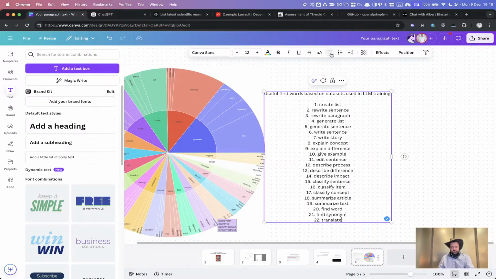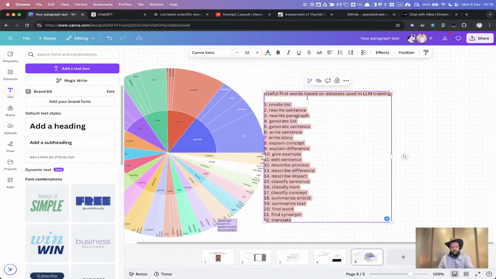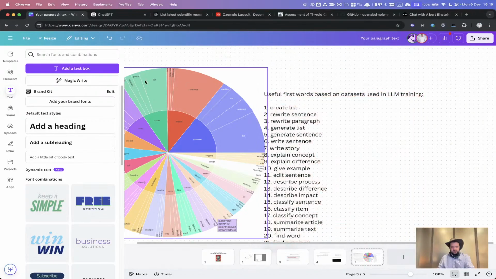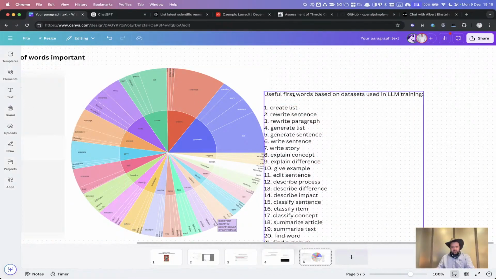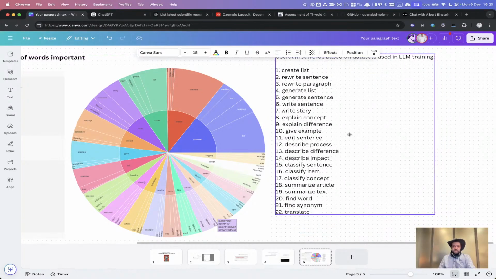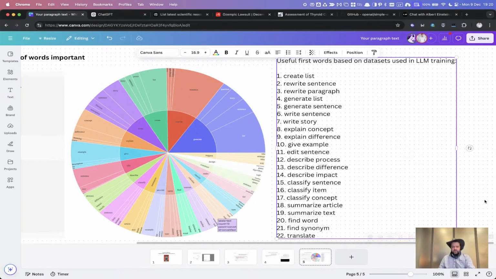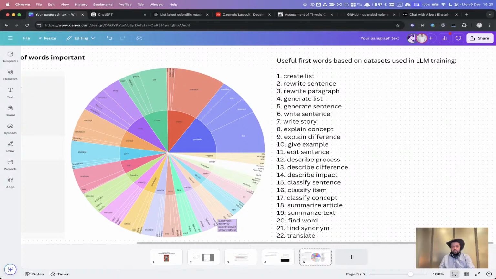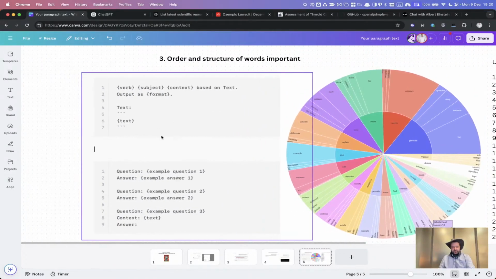Okay, so you can use these words: create list, rewrite sentence, rewrite paragraph, generate list, write sentence, describe process, classify item, find word, translate, and so on. If you use these, you will get much better results than just trying to write something on your own. And the worst thing you can do, looking at this structure, is to try to write something like, hello, how are you doing? Or you will be the best psychologist in the world, or stupid things like that.